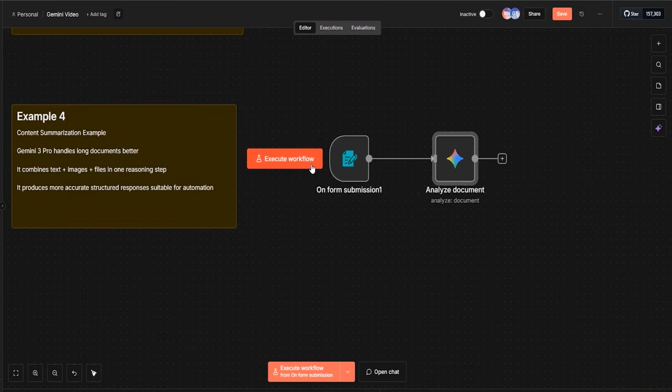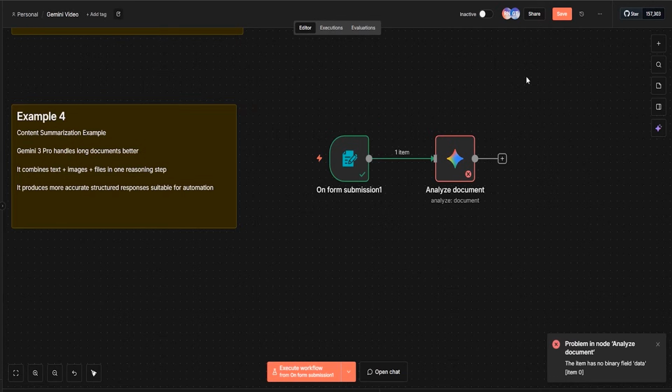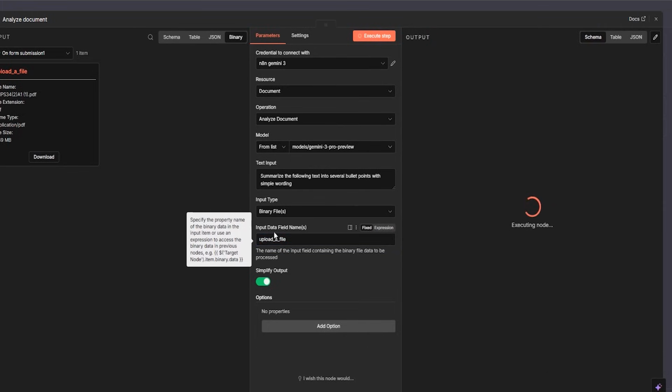So let's do that really quick. I'm going to click execute workflow. It's going to ask for this file. So this is the PDF. I'm going to click submit, probably a little bit pricey. And obviously this isn't going to work because of a different name, but that's fine. So make sure the binary file name matches one-to-one over there, a little bit of a quirk.